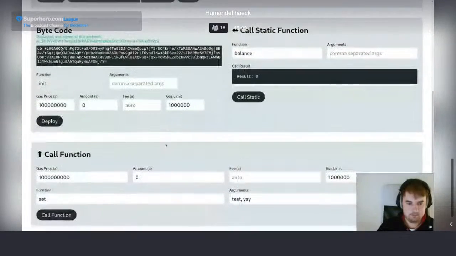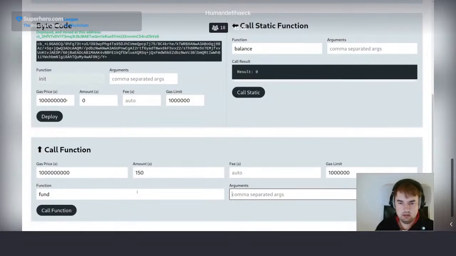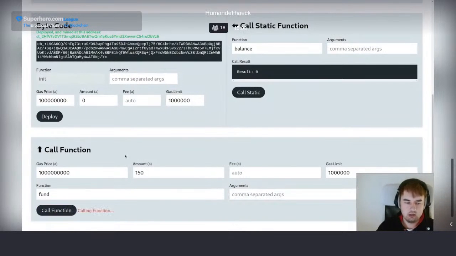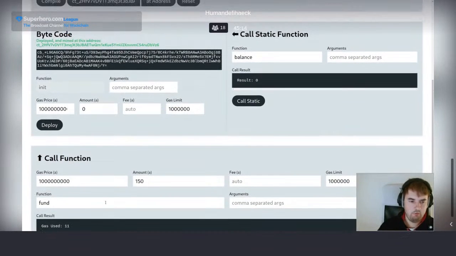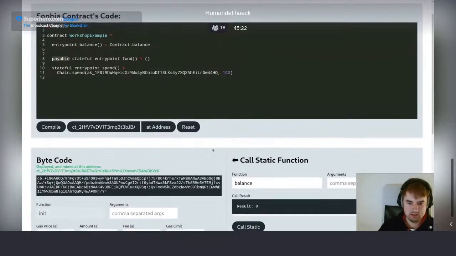Let's fund it. Call the fund function, pass, let's say, 150 ethos as balance. And this does nothing except put the balance into the account. As you see, it does nothing, but since it's payable, we gave the contract some funds.